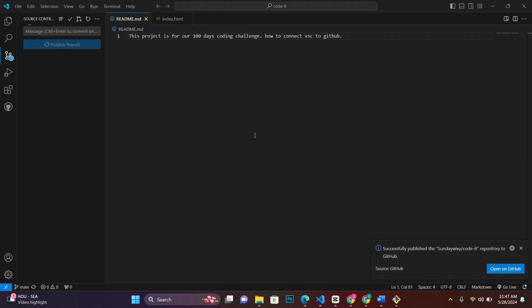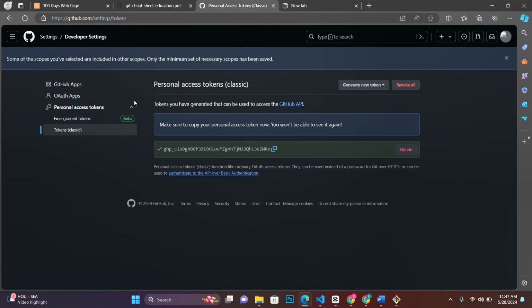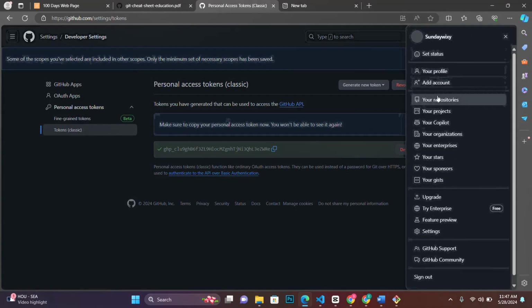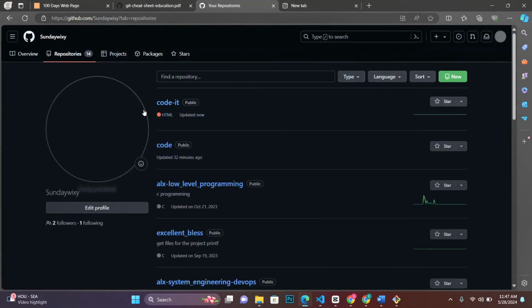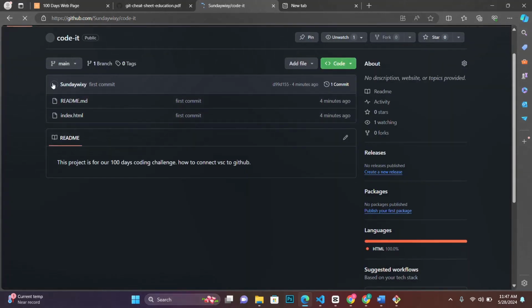Okay, now let's see if our code has been pushed. Here it says successfully published to the Code Git repository. So let's go to our GitHub and see if we have that. We are going to go to our repositories here and see. Here we have Code It and it says updated now. That means we just sent this file. So let's see if we have our two files there.